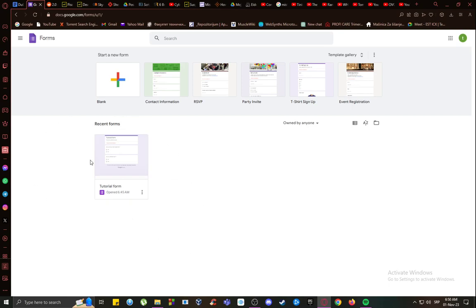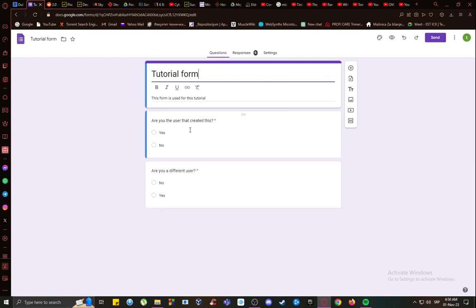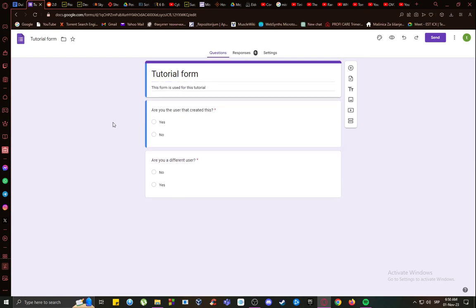Let's say you have created a form. This also works if you are creating a completely blank new form. Just click on the form that you want to edit, and this is the form editing screen. You can edit the file name, the title, and the questions. However, to actually embed it into a WordPress site, you want to click on send.